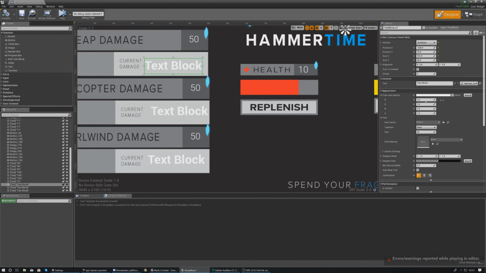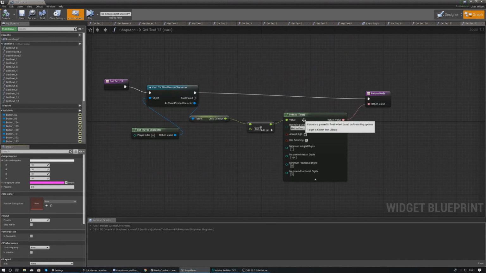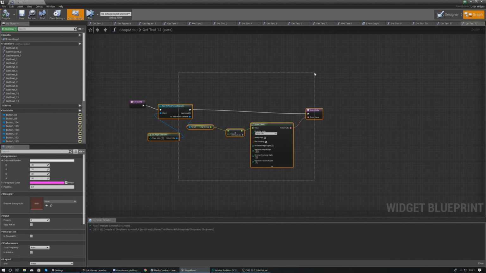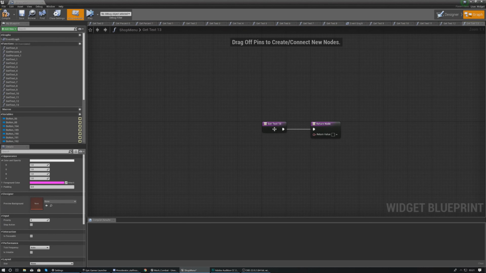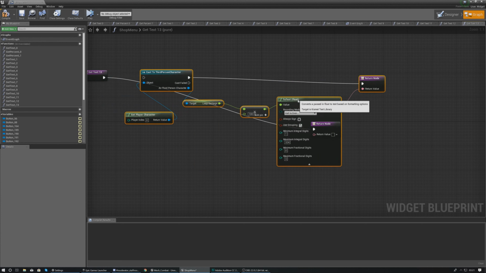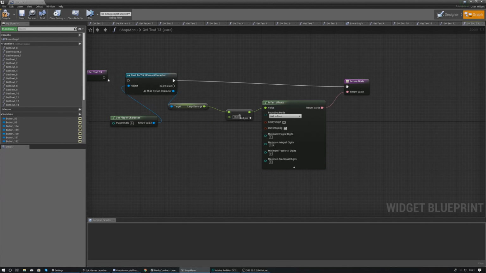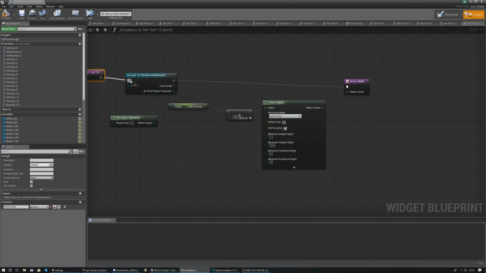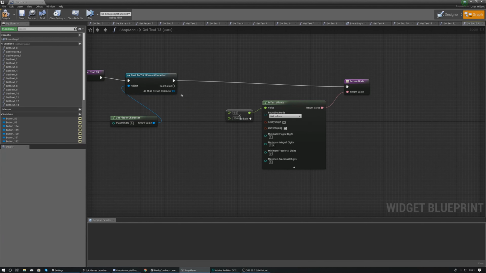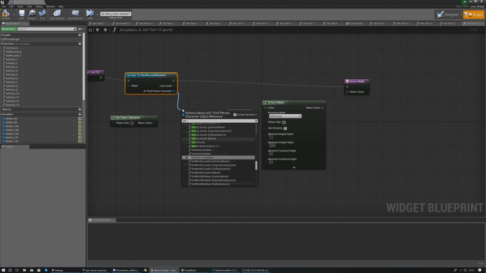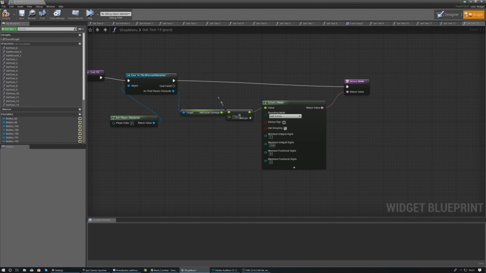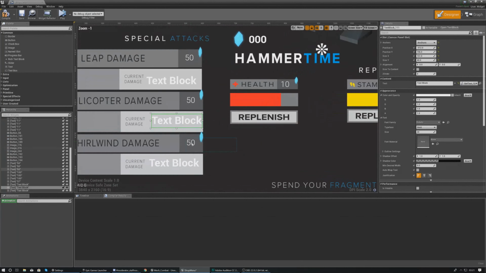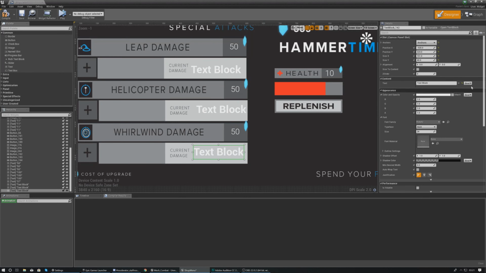So we are going to take that text that we've got here, or the code rather, and we are going to be copying all of this and just changing out the references. So create a content binding for your helicopter damage, and then just paste this in here like that. And then we're just going to hook up all of this. And as third person character instead of leap damage, we are going to get our helicopter damage instead and hook it up to your multiplication node. That's good to go. Do the same thing for our whirlwind as well.